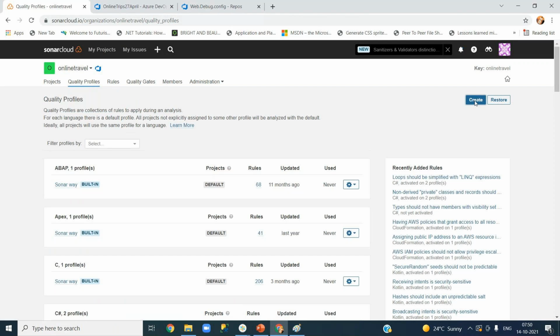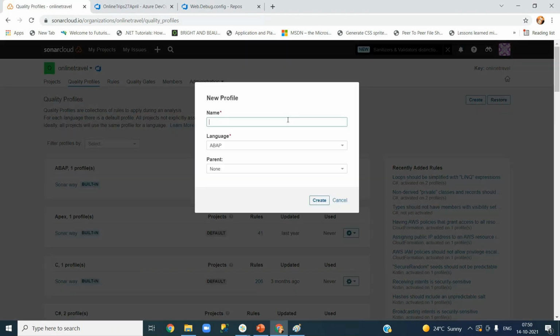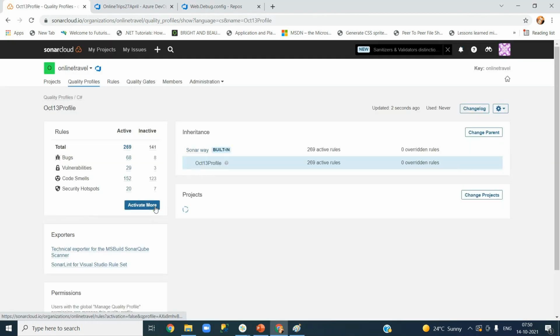Click on create and give some name. Give some meaningful name, right? Not like this. Let's say this is for C sharp and the parent is Sonar way. Create. Now this is a copy of my Sonar way profile. Now I am the owner of this profile. I can do whatever I want.